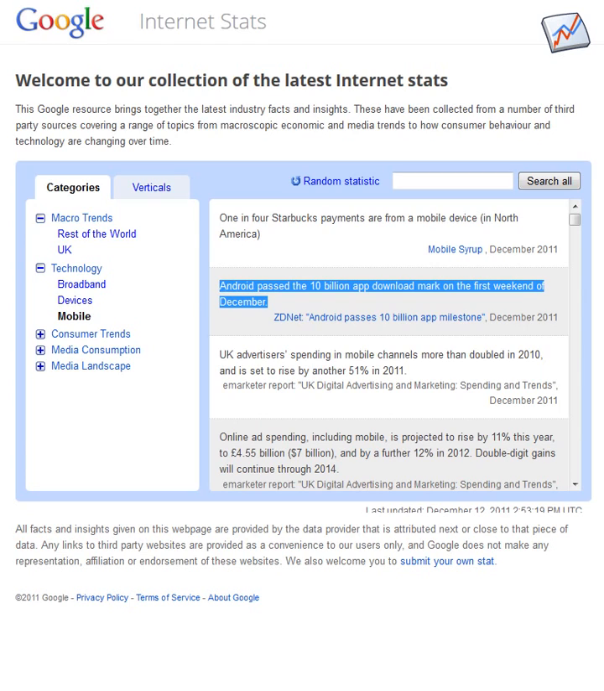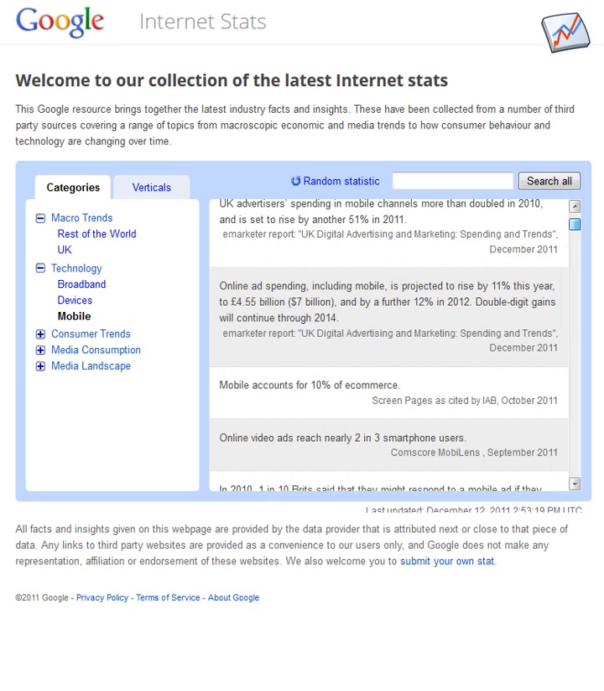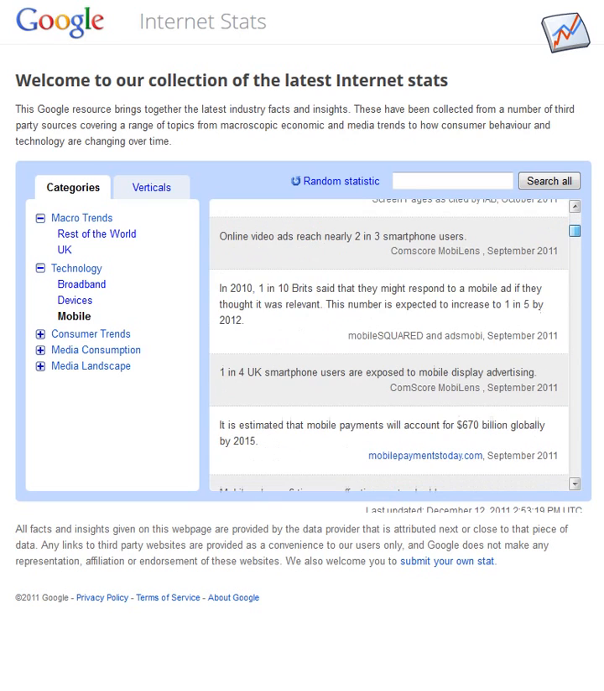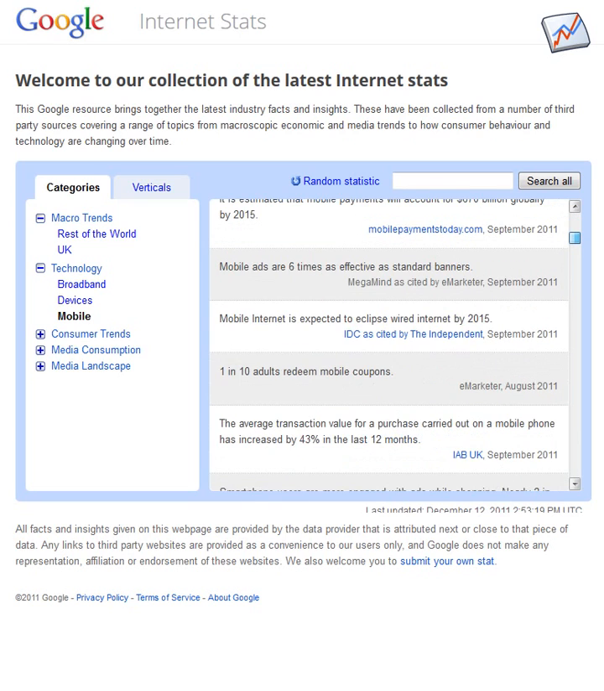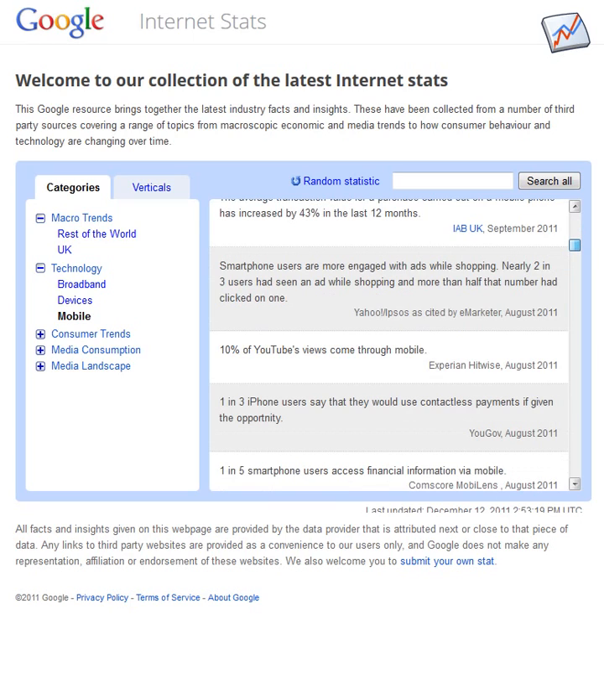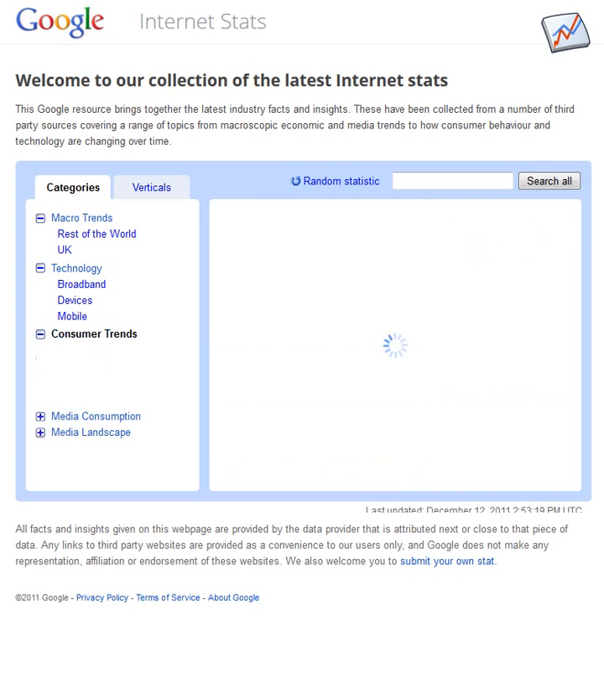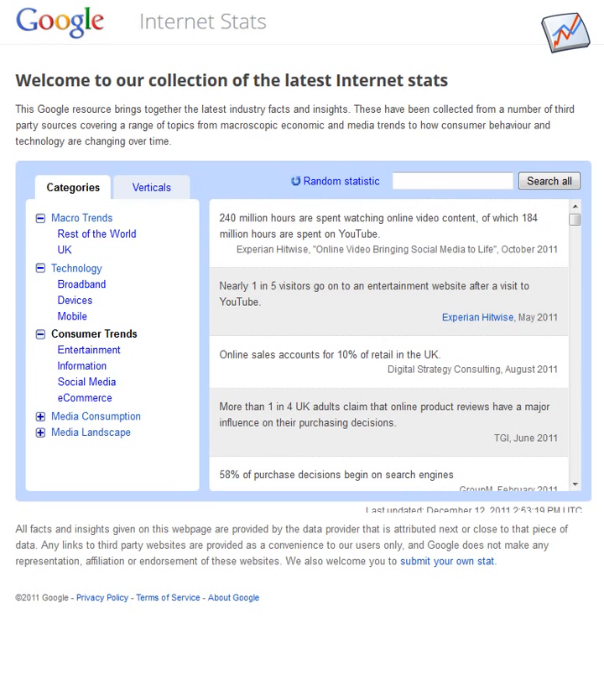This one here is about the number of Android apps downloaded in the first weekend of December. 10 billion downloads of apps on Android. That is unbelievable. And again, scrolling down, you see a whole load of interesting statistics about mobile devices. And similarly, you've got statistics for consumer trends, media consumption, and the media landscape.